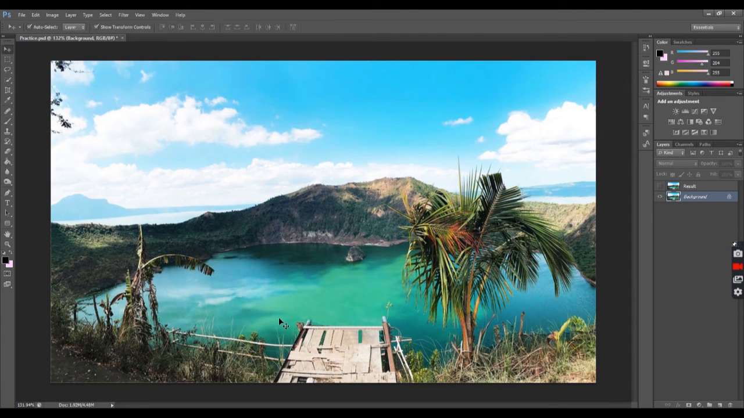And there we have it. We have successfully removed something from a photo without recognizing the edits.